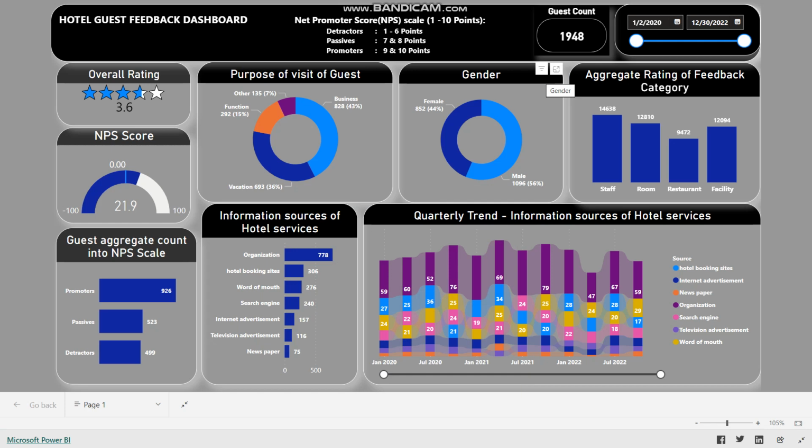The NPS rating is stated in the header of the dashboard. NPS is calculated by subtracting the detractors score percentage from the promoter score percentage. Number 3 is to calculate the aggregate rating in the feedback category for different services like staff, room, restaurant, and facility, with ratings in the range of 1 to 5, where 5 is the highest rating.